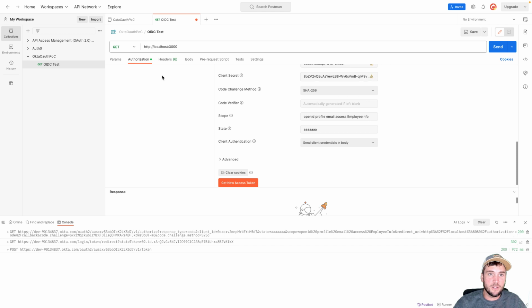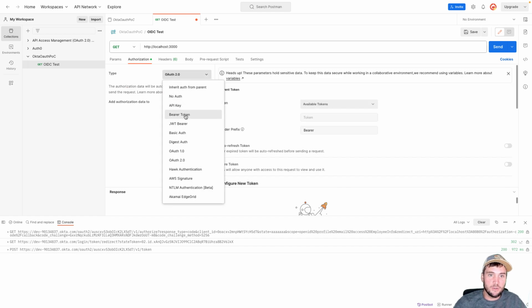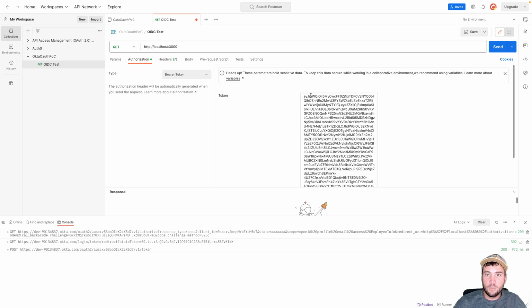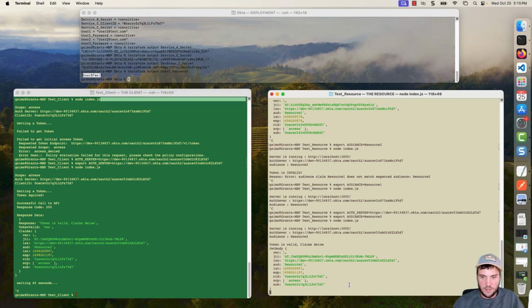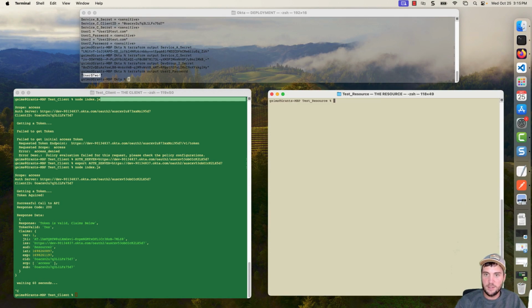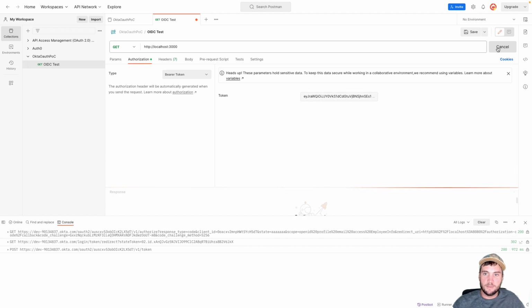We're going to change the authorization over here since we already got our token. We're going to change this to bearer token. We're going to paste our token value in there, and we're going to send a request to localhost 300. Let's go back over here just before I do that and see how this is looking. Let's close this out. Let's clear it. Let's run it again. All right. And let's post this request.